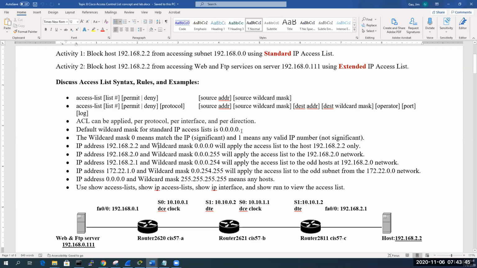By default, it's a host, but we'll talk about that more. Zero means that it has to match. This is a review. When the mask is zero, it means that we have to match. It's significant in order for this rule, this line of the ACL, to apply. And the one in your wildcard mask, in your WM, means that, hey, it's a placeholder. It doesn't matter as long as you have a valid IP number, then it's okay. We already talked about that in a previous video, but we're going to visit it more later.